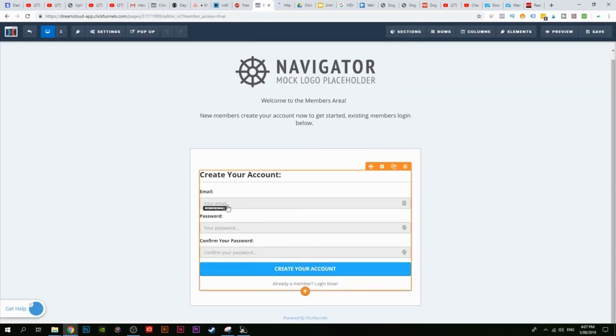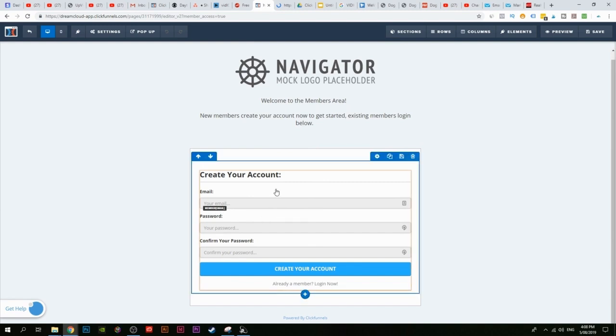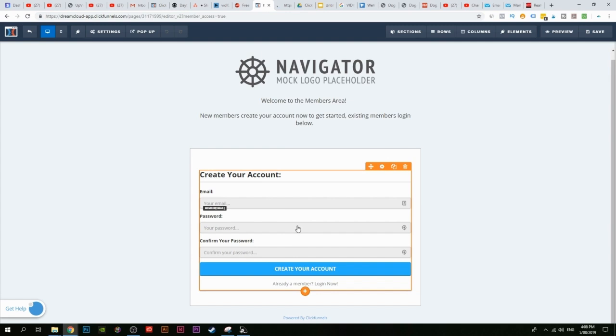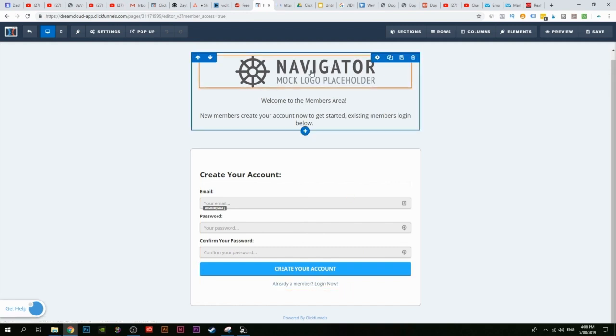So for this, I want to also get their name, their email, and their password. And you can edit this any way you want, but I'm just going to leave it the same. And if they're already a member, they just click on login now and they just log in.